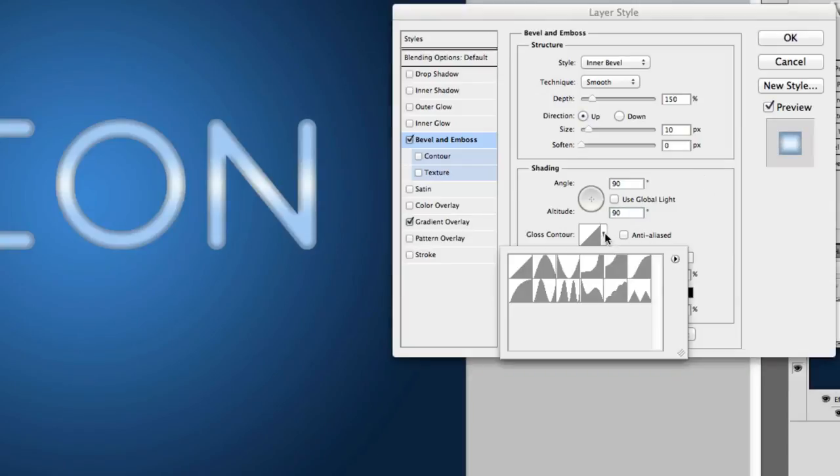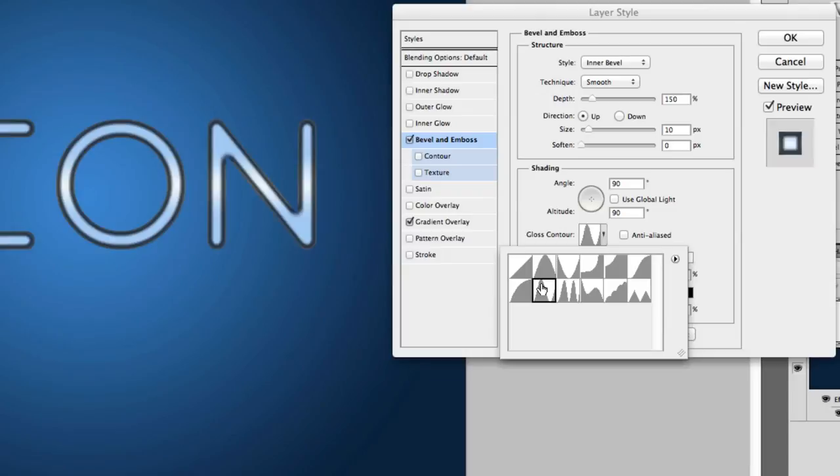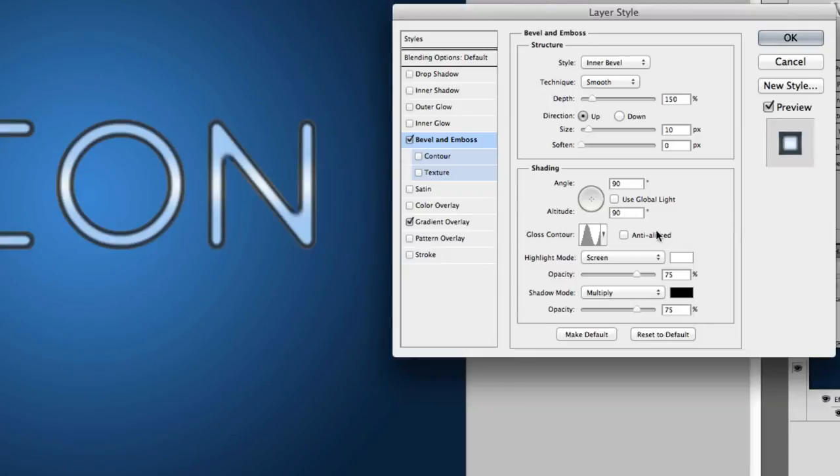For the gloss contour, I found that the ring contour gave me a really neat result. You also want to make sure to turn on anti-aliased whenever that option is available to make sure the edges of your text are nice and smooth. Now as for the highlight mode, you really don't have to worry about any of these options. Because our altitude was set to 90 degrees, these options really won't affect us.